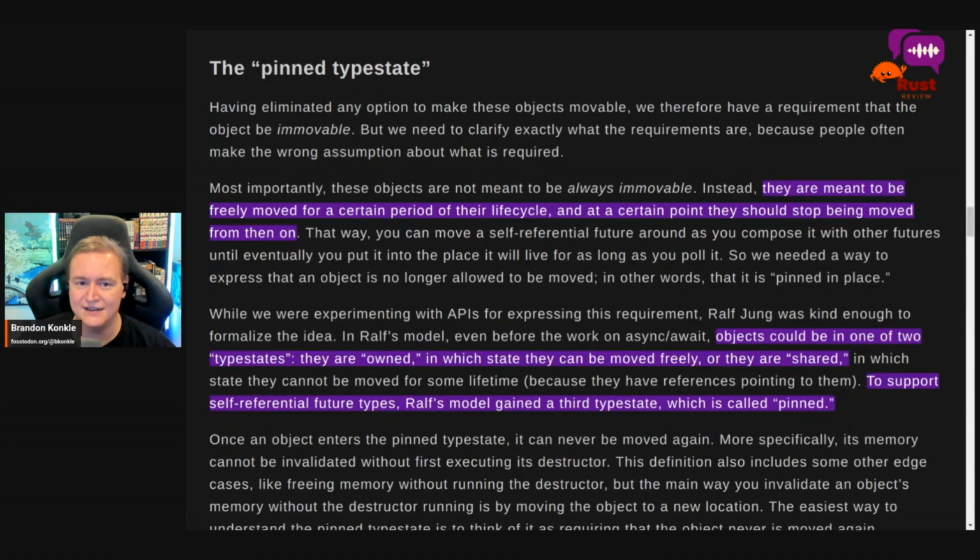In Rust, one of the type states is mutability. Here's the quote that I was looking for. Saoirse says that objects can be in one of two type states. Either they're owned, in which case they can be moved freely, or they're shared, in which case they can't be moved because they have references pointing to them until that reference lifetime expires, and then it's movable again. So to support these self-referential future types we're talking about, they talked about adding a third type state called pinned.